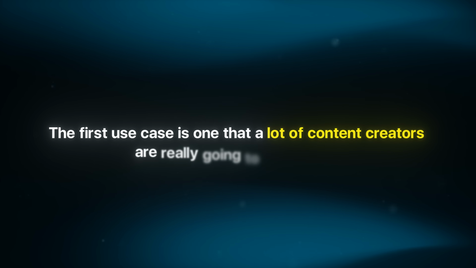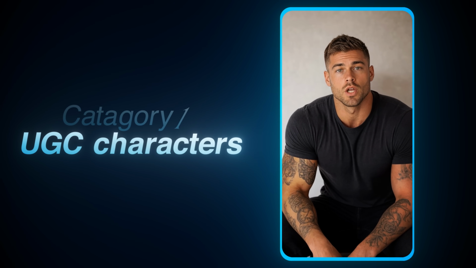The first use case is one that a lot of content creators are really going to want to try. Now let me get into the first creative category, and this one was built specifically for people who create content without ever showing their own face. Category 1 is UGC characters.